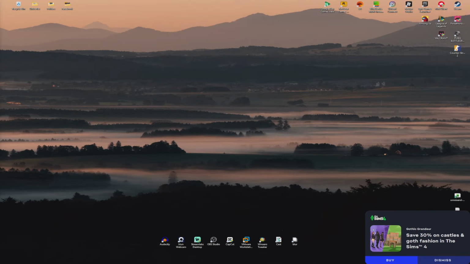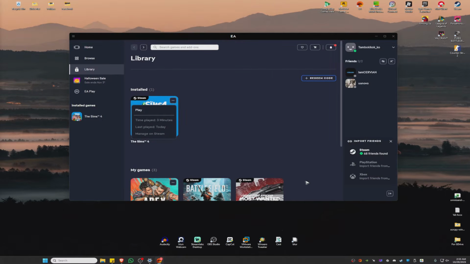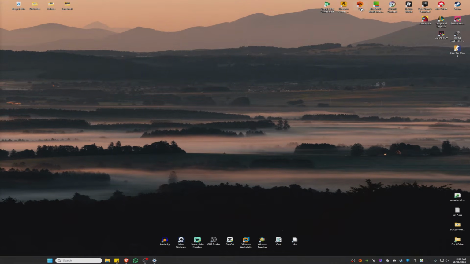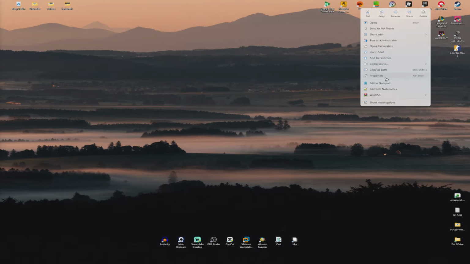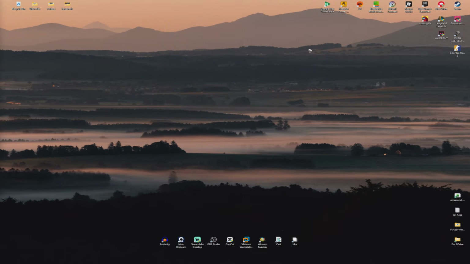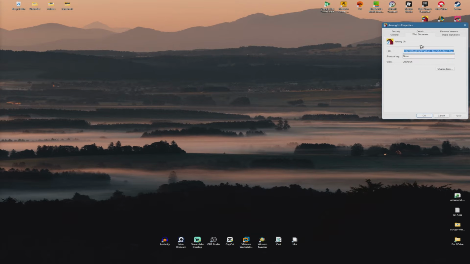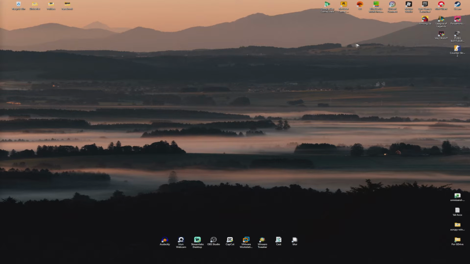Now, if that doesn't work, don't worry, you still have a ton of options. If you have the game on the EA app, close the EA app. Right click on the EA app, click on Properties, go to Compatibility, and run this program as an administrator. Click on Apply, then OK. Now, if you have the game on your desktop, right click on Sims 4, go to Properties, and do the same: Compatibility tab, run as administrator. After that, run the game. If you have the game on Steam, you don't have to do anything.